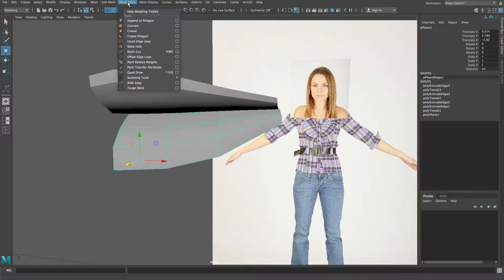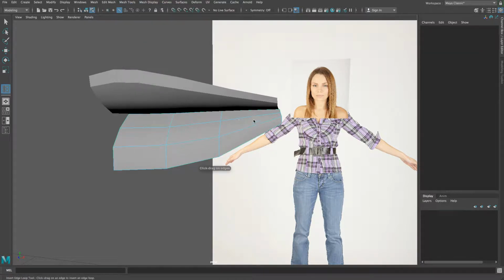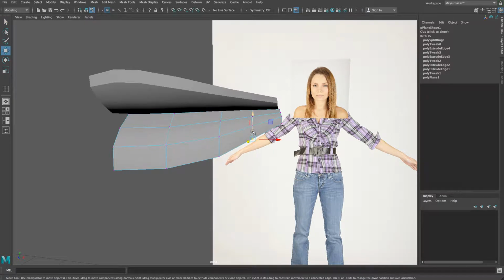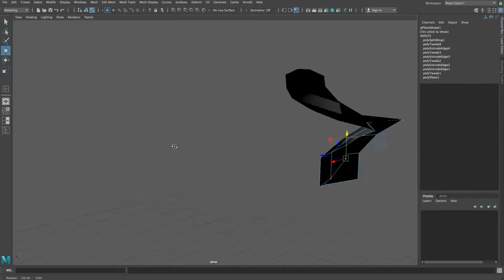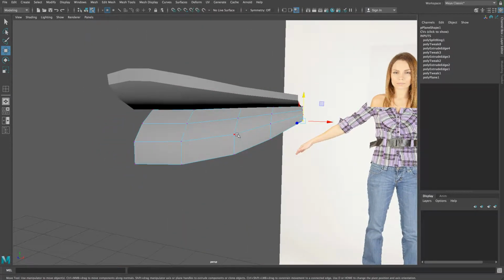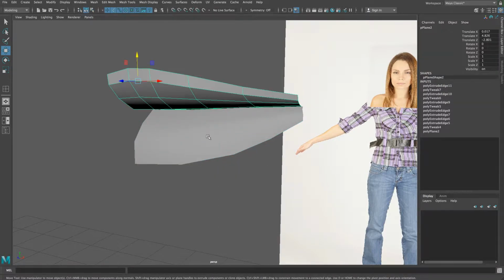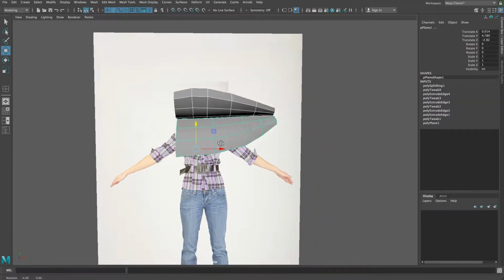I can go up here to Mesh Tools, Insert Edge Loop is the best way to do this. And then I'm going to click right here and it'll create a new edge right in there. Not a big difference, but what it will make a difference in is later on when we go to animate, we'll have a little bit more control over that lower lip. So that's what it looks like so far.